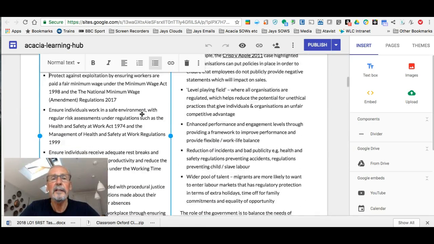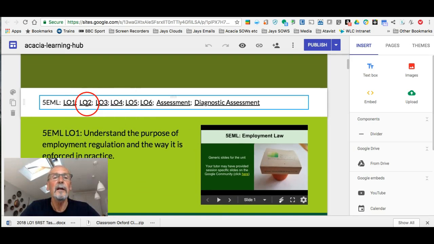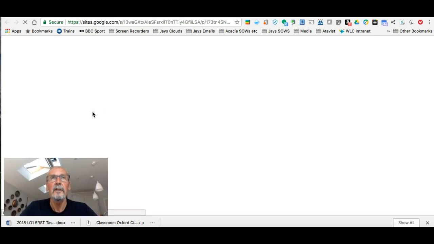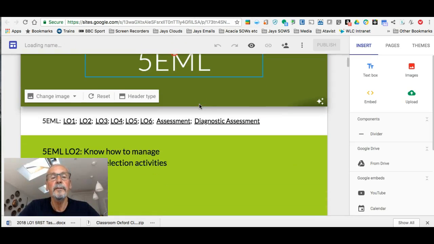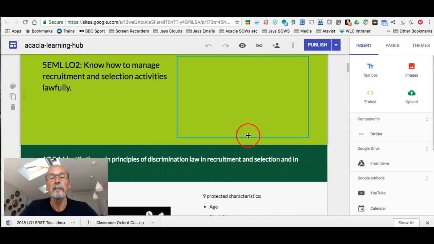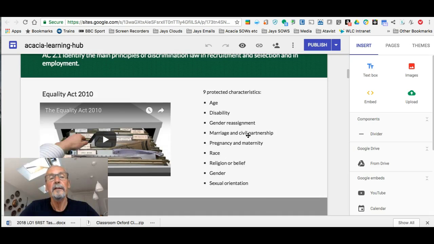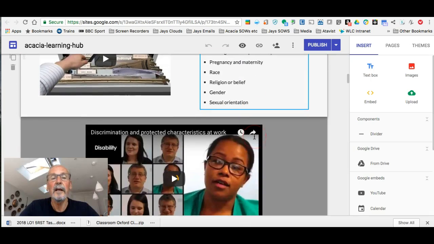So that's really the template as it is at the moment. I go back up to the navigation menu and click on Learning Outcome 2. You'll see that that's pretty much the same. Sorry, the content's loading so slowly, but it's the same format as Learning Outcome 1. Here we go. Learning Outcome 2, how to manage recruitment. Another set of slides. Then a video on the Equality Act and nine protected characteristics.